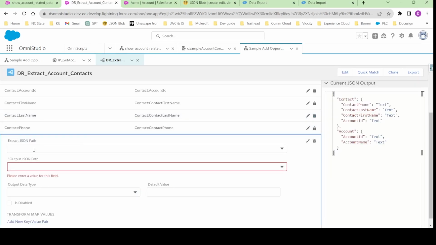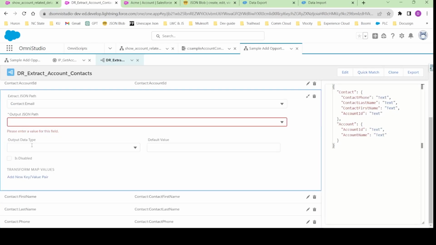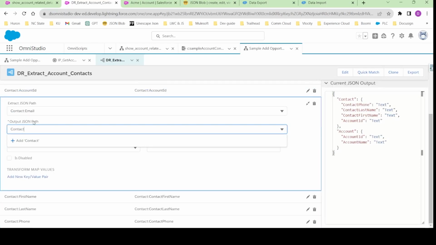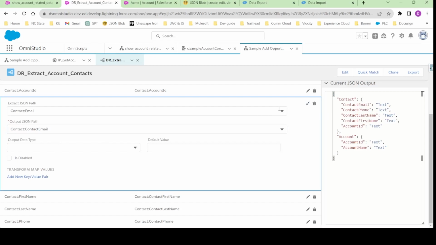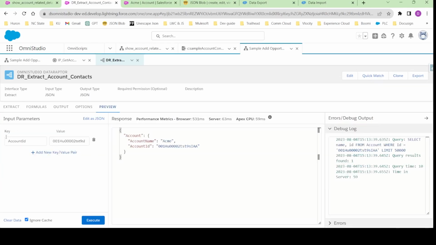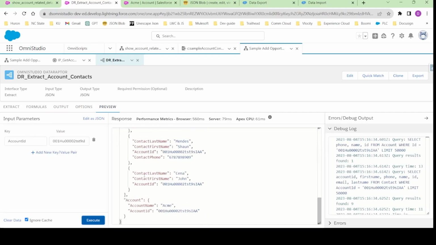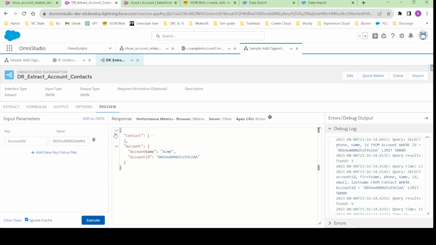Let me try to get an email field. I'll simply search for email and write contact email. All right, and we are going to preview it, right? So you have the account ID. Let's see if we are able to get it or not. If you see, we are able to get the list of contacts and the account. There is a single account. Okay, so this is all about the Dataraptor extract action.